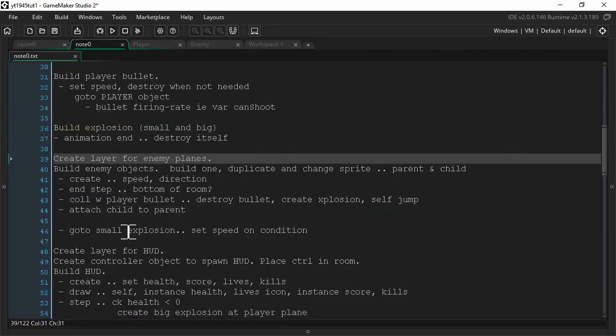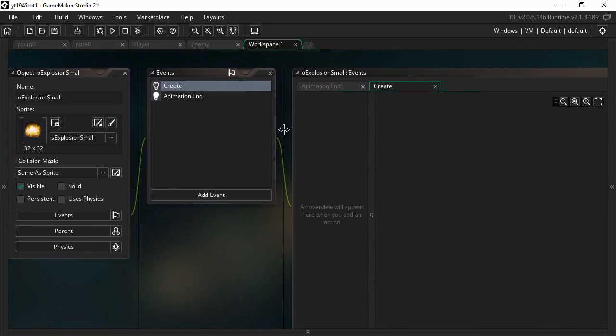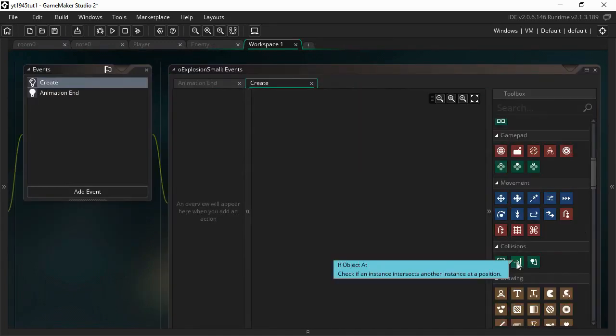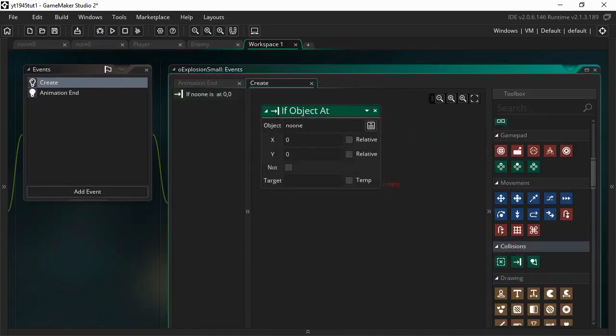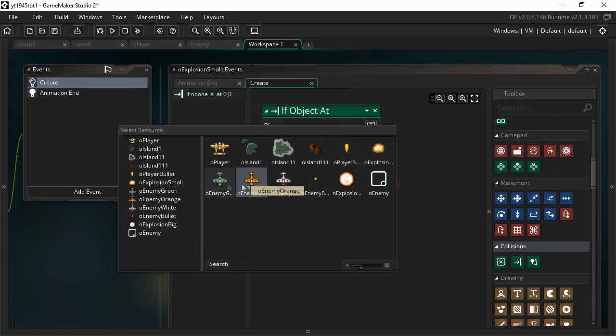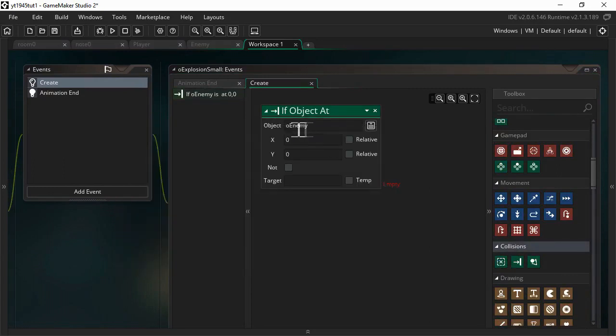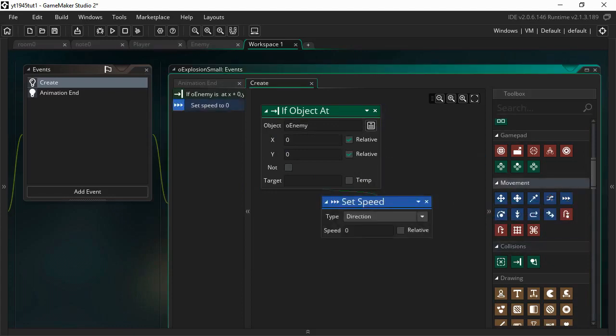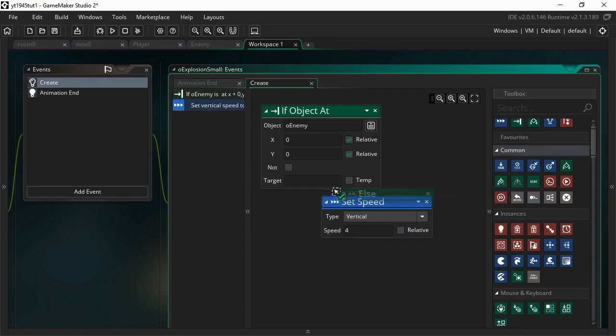Next, we will go to the small explosion and set the speed of this explosion on condition. So in the create event, that is when you create the small explosion, you're going to check if this object is going to hit the parent enemy, and it has to be relative. If it's true, you will set the vertical speed to 4. Else, you will set the vertical speed to a different speed.